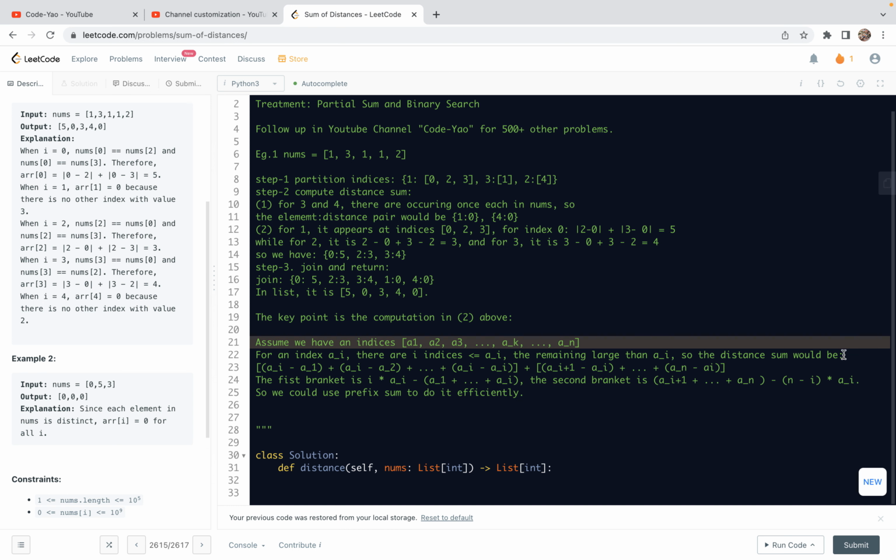So the distance sum would be the following. For the previous ones, because they are smaller than AI, we're going to use AI minus A1, AI minus A2, up to AI minus AI itself. For sure, this produces 0, but let's compute it formally. So this is the first bracket item. Then for the later ones, because they are larger than AI, we're going to compute A(I plus 1) minus AI, plus up to AN minus AI. Here I plus 1 is the subindex, right?